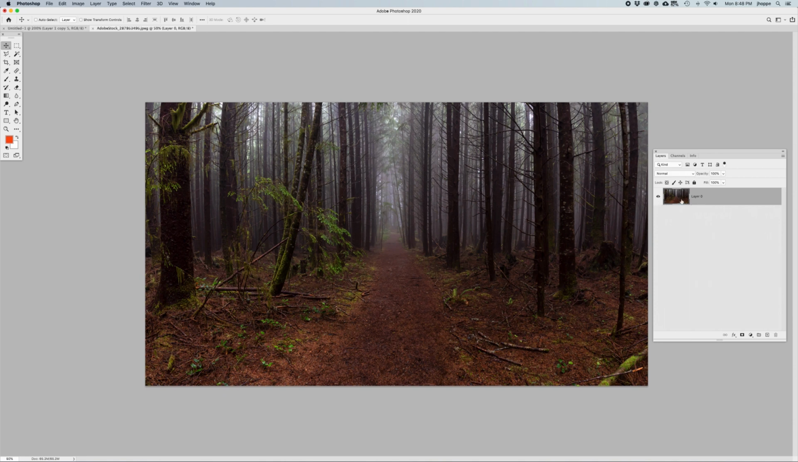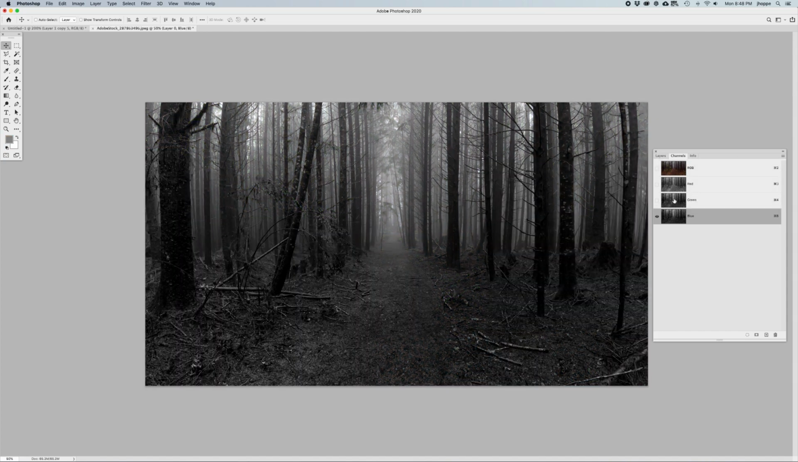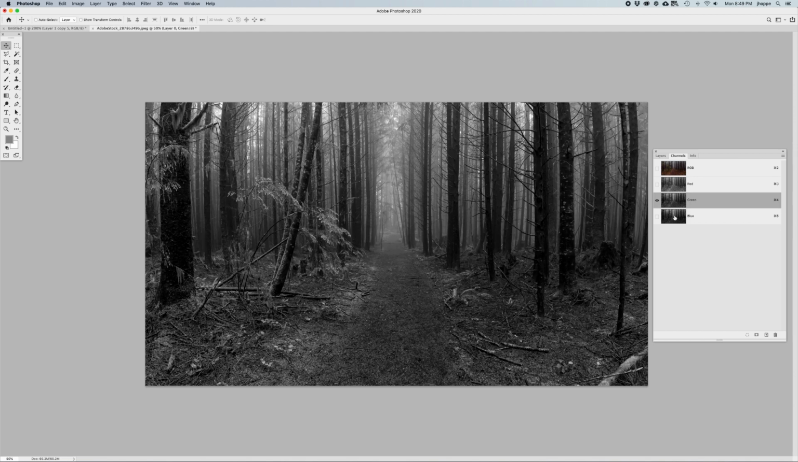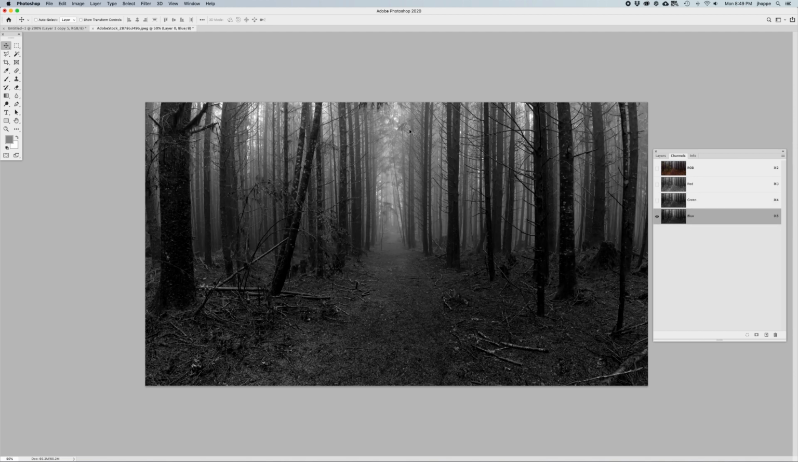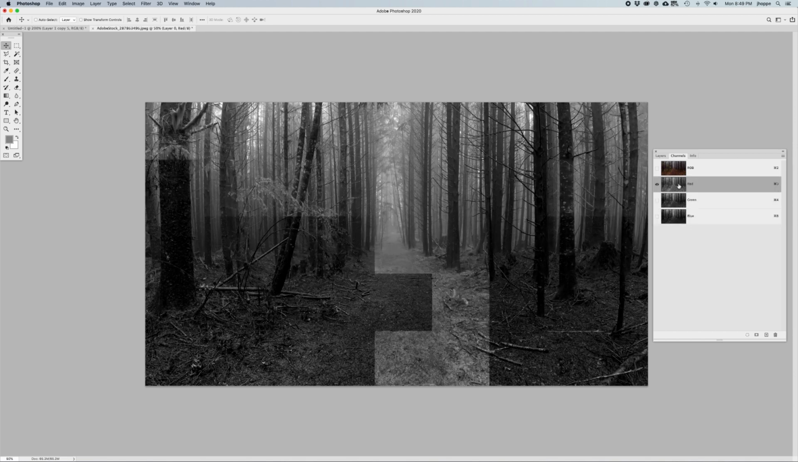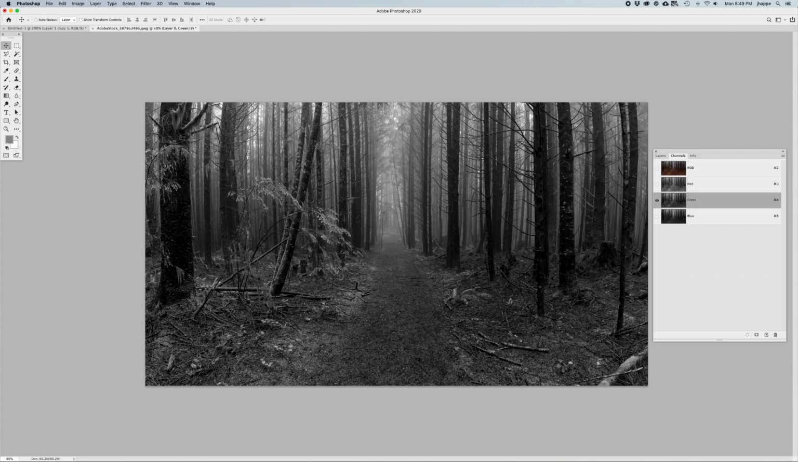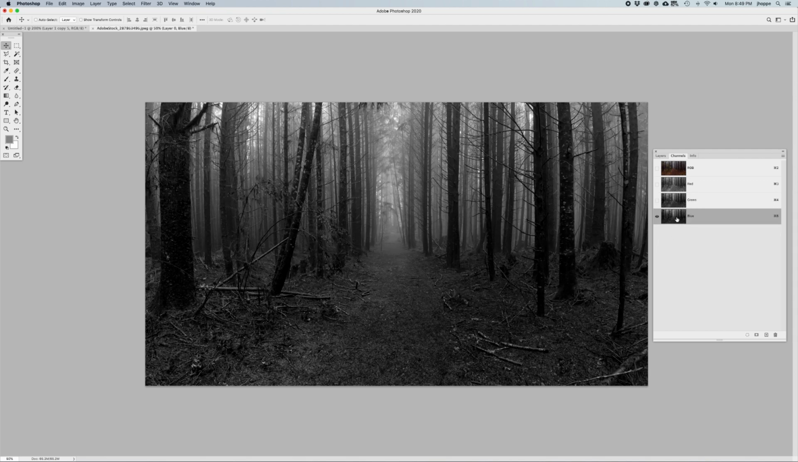So I've got my image, and I'm going to jump over to my channels and run through them to see which channel is going to provide the best contrast between the trees and the light coming through. If I look at the red channel, everything's way too bright. If I look at the green channel, I'm picking up a lot of these little edges of these evergreens. The blue channel is the one that's going to give me the darkest. So I'm going to grab that blue channel, drag it down to the plus, so I want to duplicate that blue channel.